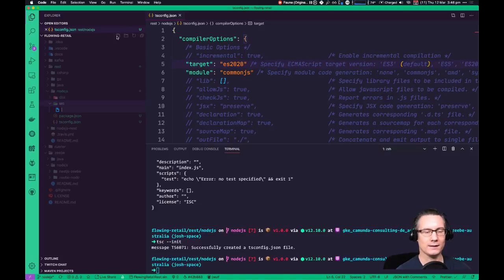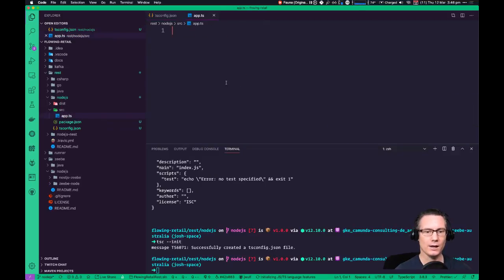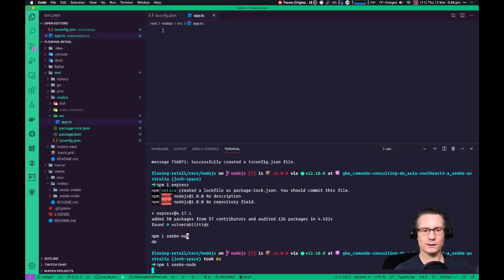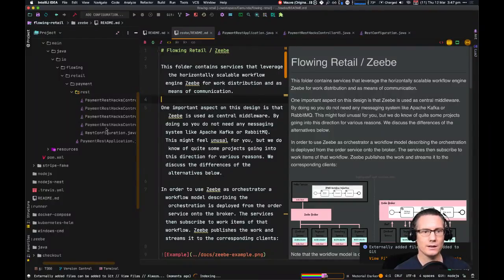Source. Okay. I guess we would just create one called app.js. App.ts. Okay, so we're going to be using Express, right? So we're going to npm i express to start with, and then we should also npm i zeebe-node. It's kind of the obvious thing to do. Yes. Okay, well, we're going to create some routes. Let's go back to IntelliJ.